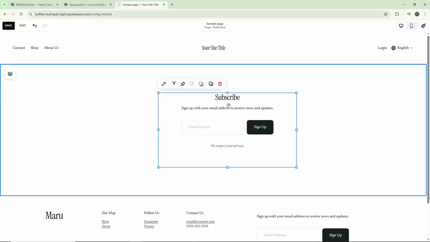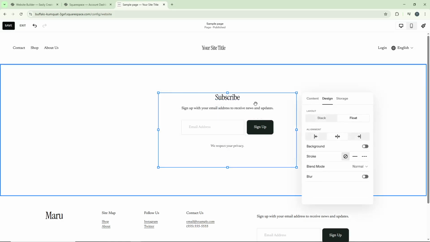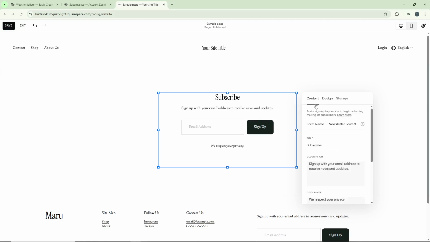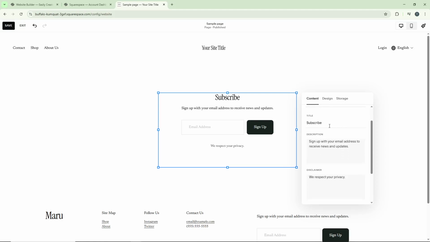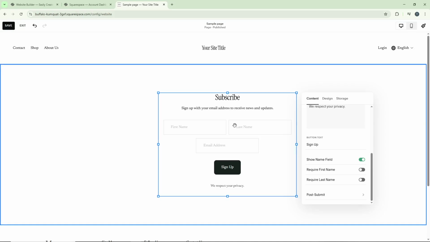Now click the pencil icon on the newsletter block. This opens up the editing panel where you can truly make this form your own. Here you can edit the form name, title, description, disclaimer, and button text to match your messaging. If you want to collect subscribers' names along with their email addresses, simply enable the Show Name field option.